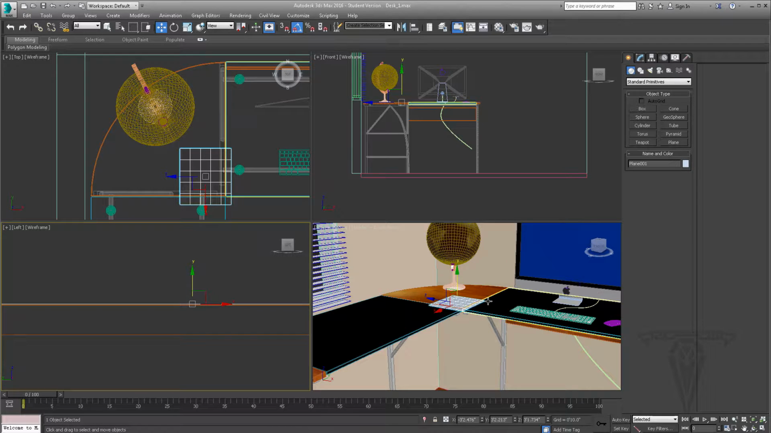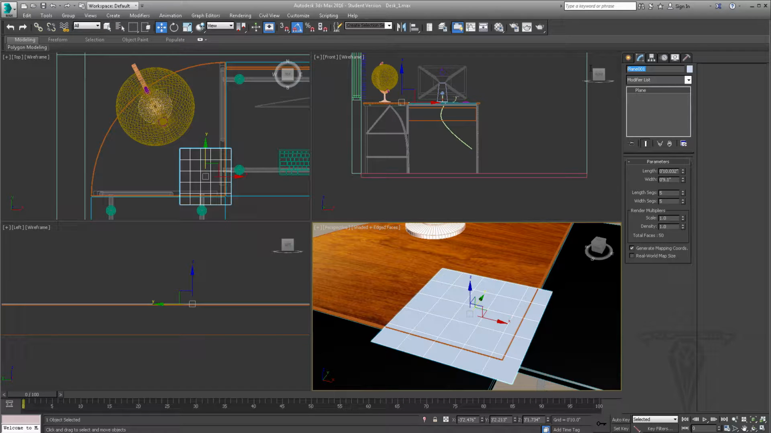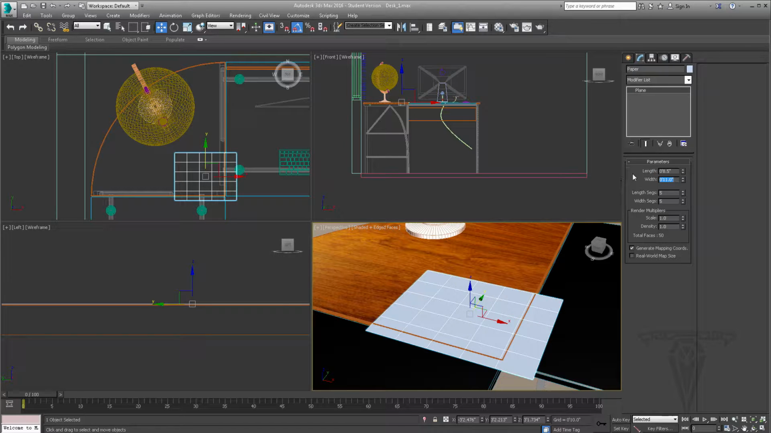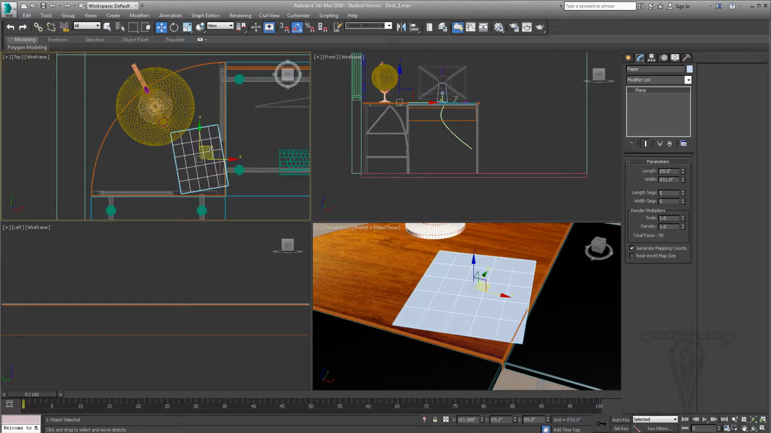So something like that. Okay. So there's my first paper. I'll call it paper. And let's go and set the dimensions to 8.5 by 11. 8.5 inches by 11 inches. I'm going to rotate him, maybe something like that, and position him more on top of the wood. Okay, so that's paper 1.